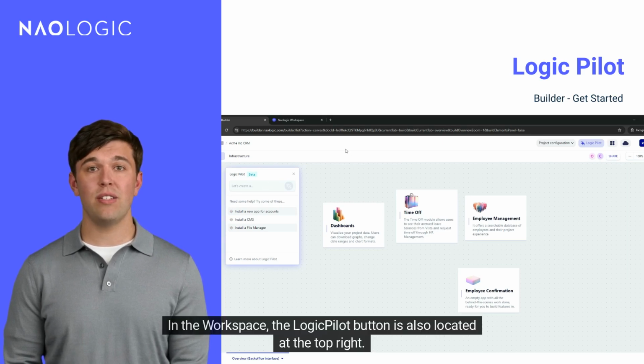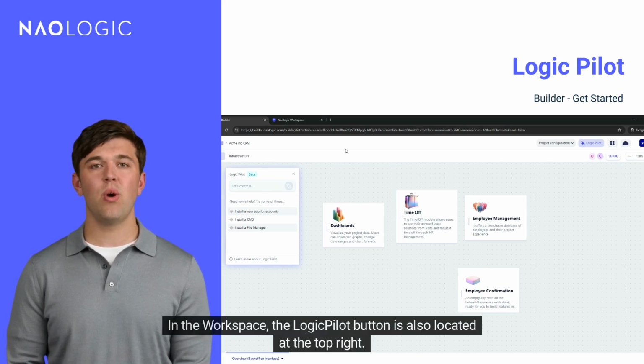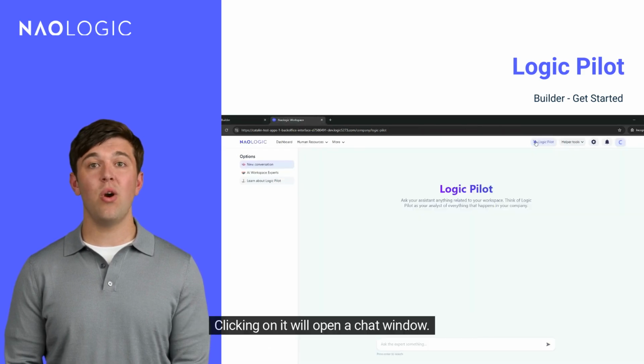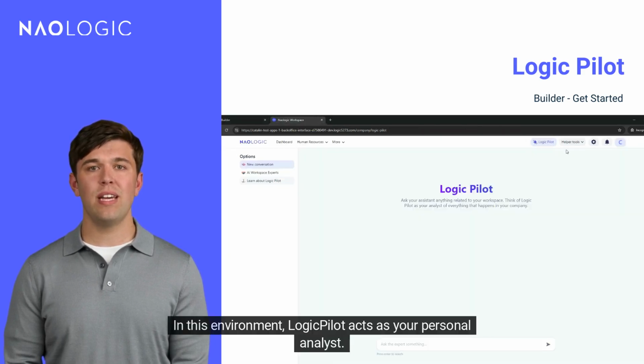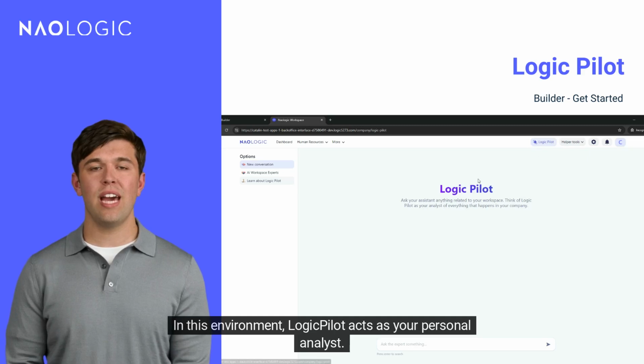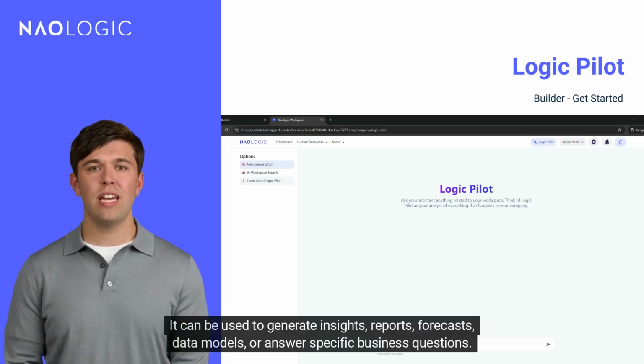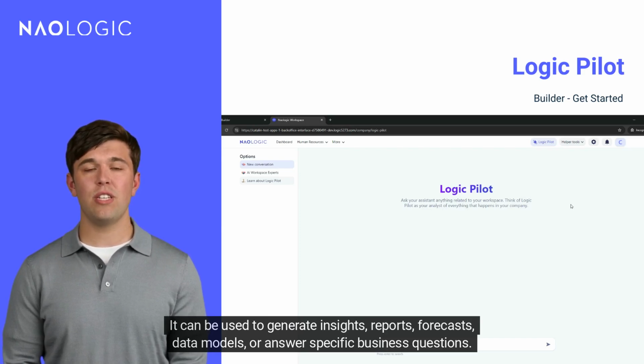In the workspace, the Logic Pilot button is also located at the top right. Clicking on it will open a chat window. In this environment, Logic Pilot acts as your personal analyst. It can be used to generate insights, reports, forecasts, data models, or answer specific business questions.